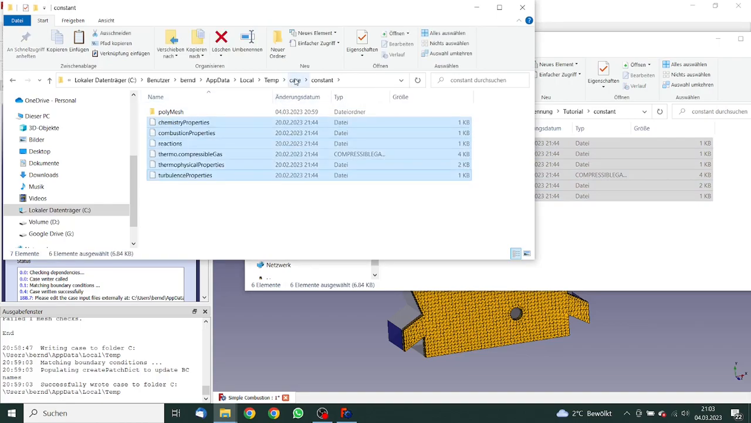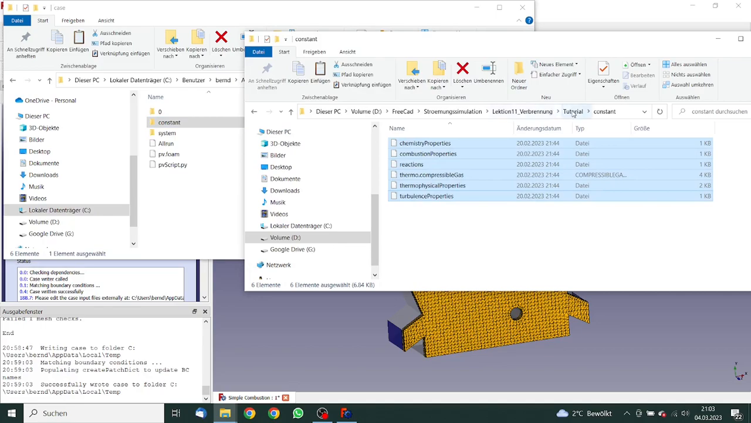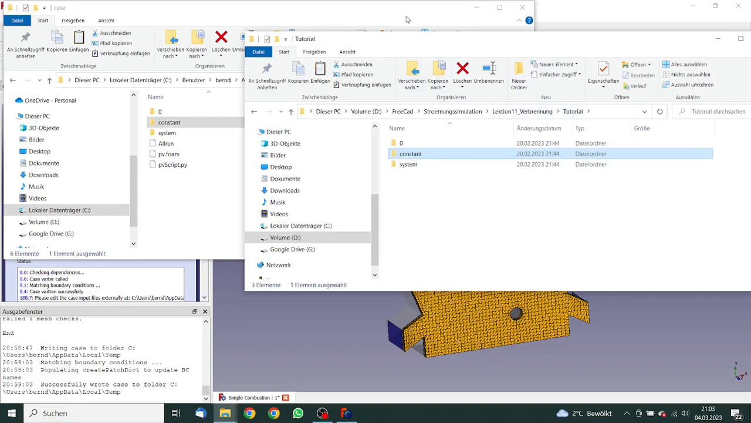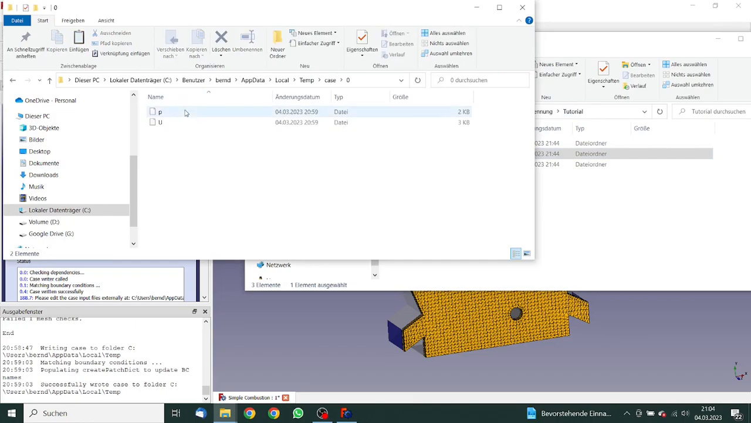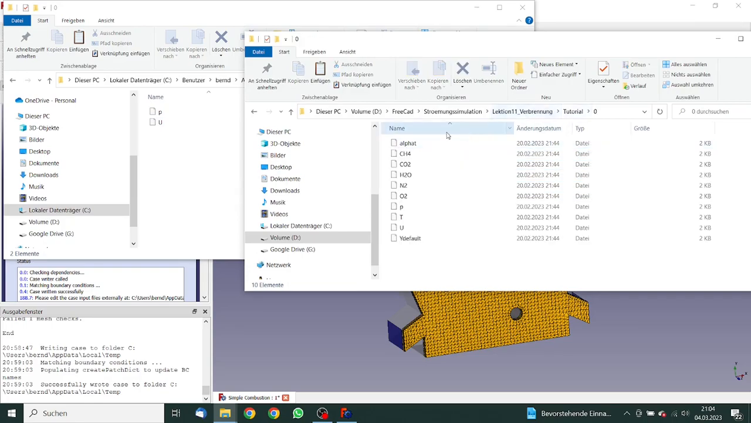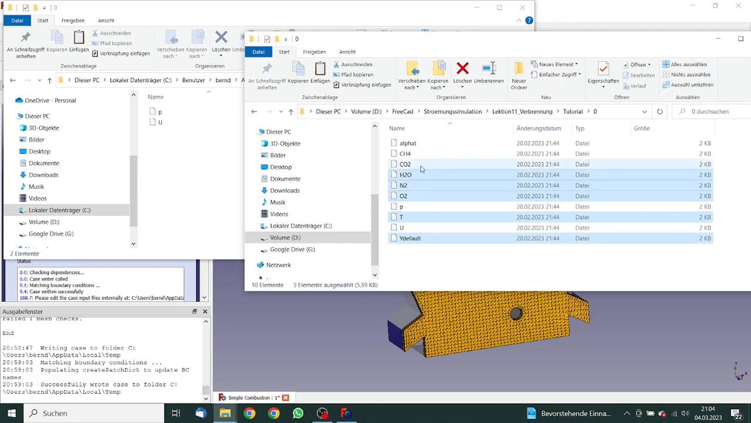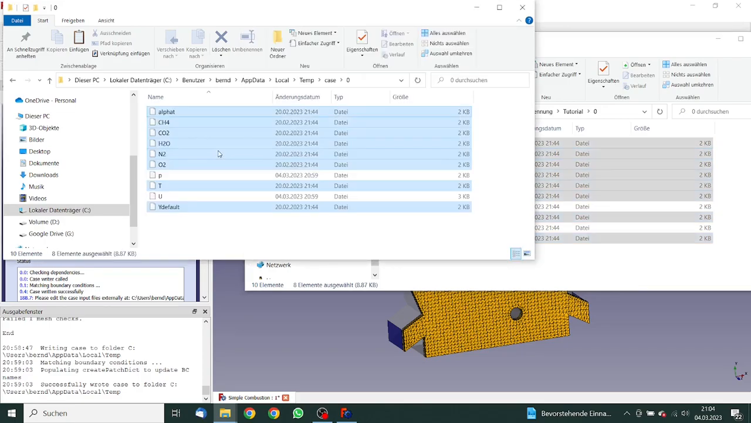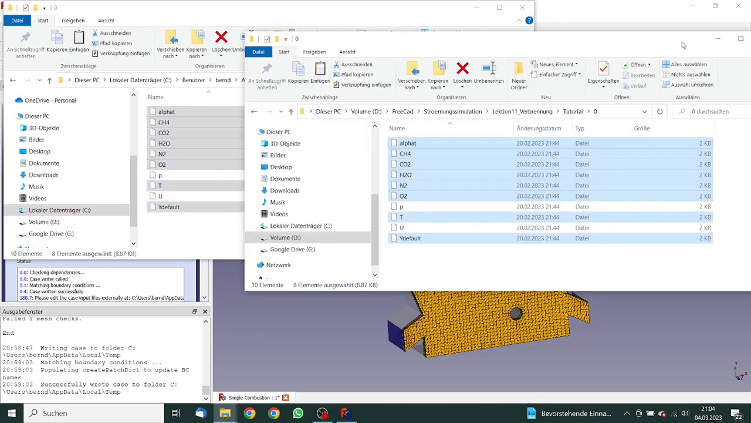Okay. Then in the next step, we go to the directory 0. Here we have p and U. But if you take the files from the tutorial, we have much more files. So yes, we must copy all files which are not here. We have to copy them. We click on Ydefault, T, O2, and so on. Copy them and insert them here. Okay.